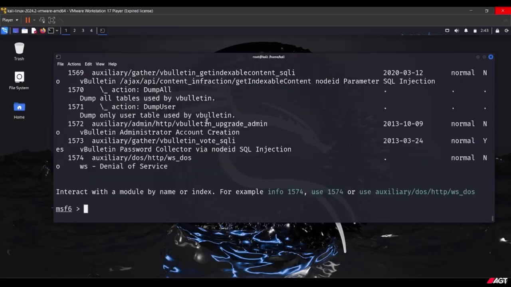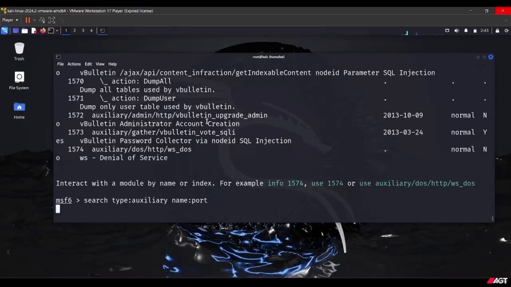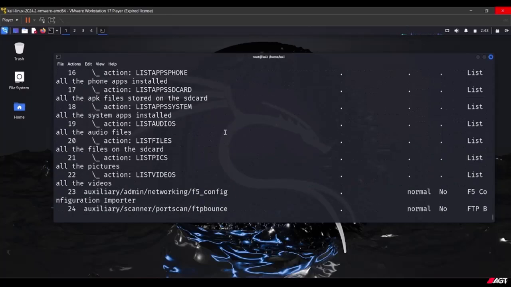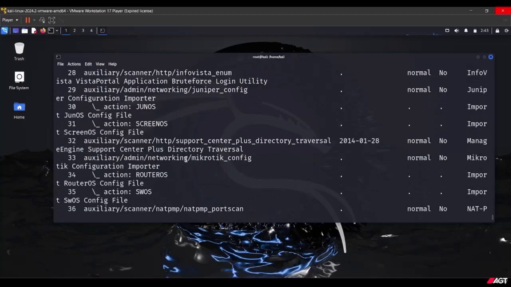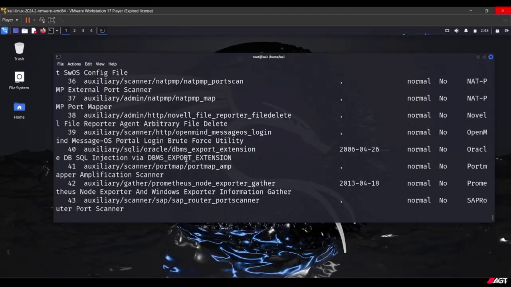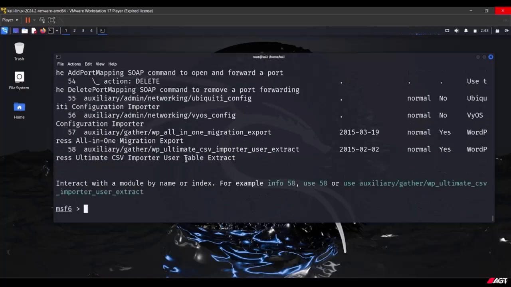Now if you want to search for a specific module name, for example a module containing port, just type name:port. This will search for modules that include port in their name. It helps narrow down modules related to port scanning or services running on specific ports. Now if you're searching for Common Vulnerabilities and Exposures from the year 2018, just type search cve:2018. This is going to find exploits or tools targeting vulnerabilities disclosed in 2018.